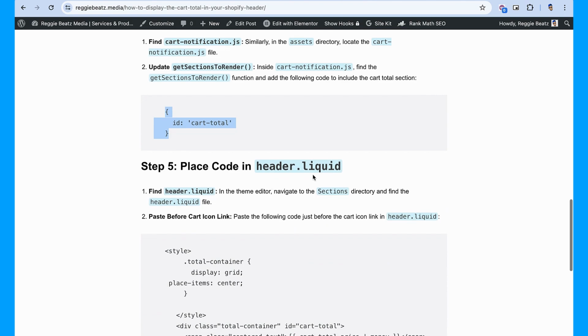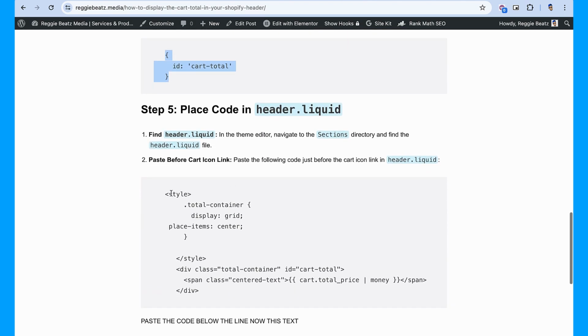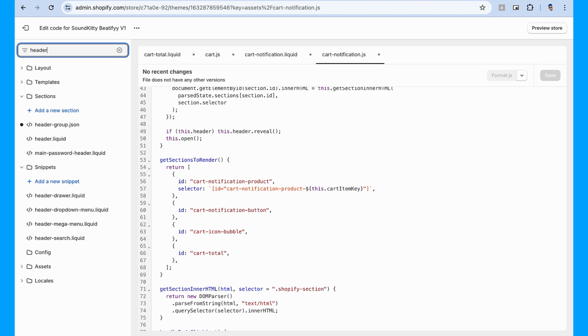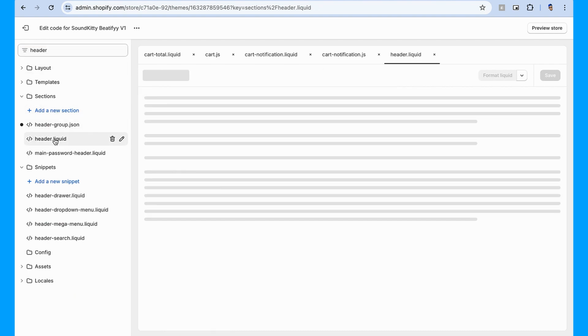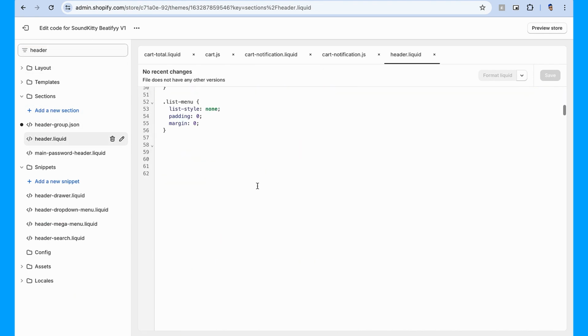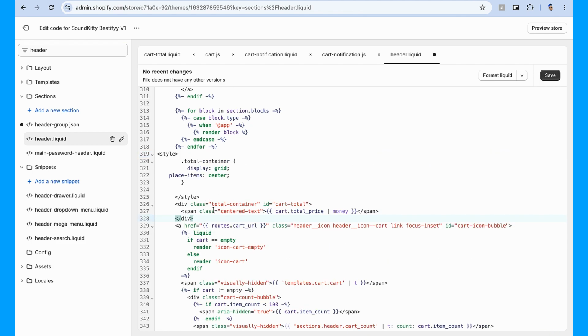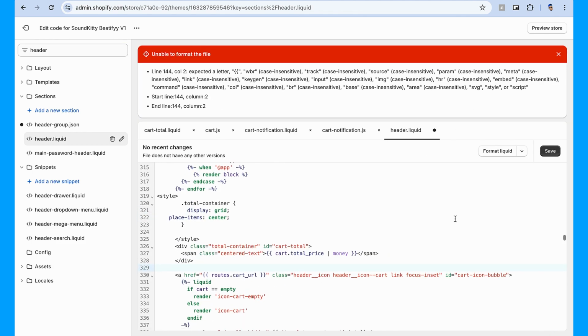All right, now our final step is to open up the header.liquid, copy this code and paste it in there. So let's go back to our Shopify code, look for header.liquid, there it is right there, and scroll down to line number 319, and there it is right there, right before the add reference. Paste that code right there, and then click save.